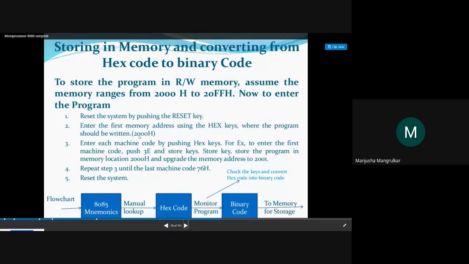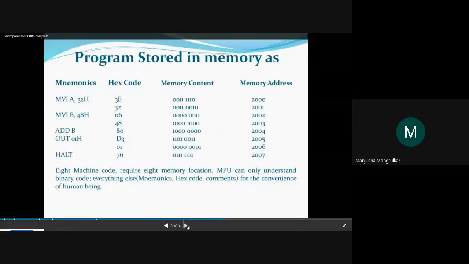So this 32 will come into 2001, right? Store the key and store the program in a memory location, and the address is upgraded to 2001. And 2001 is 32. And again it goes on till 76, and then reset the system. So now the flow charts, manual lookup, hex code, monitor and binary code. This is your flow of writing a program.